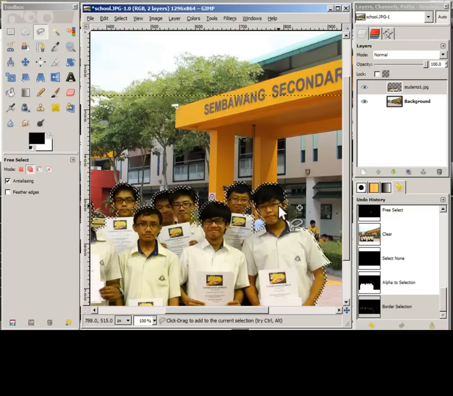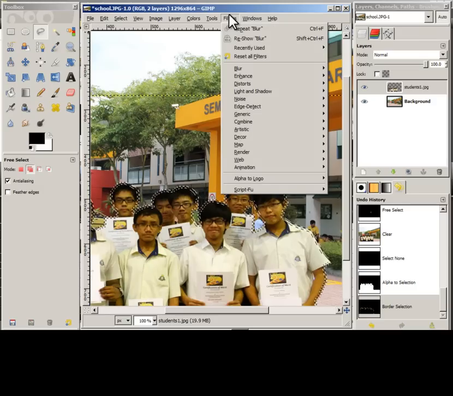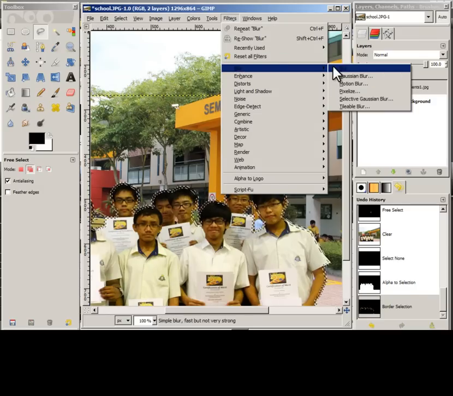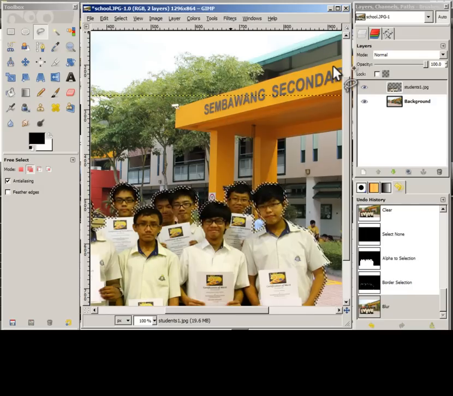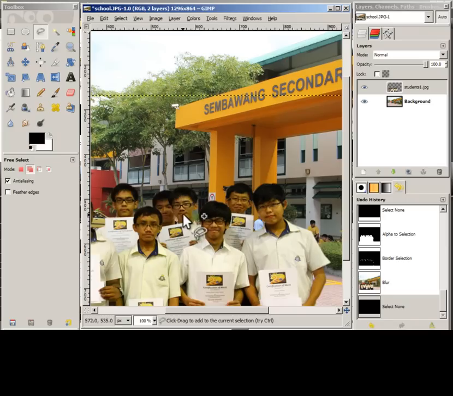And then we will blur the edges to smoothen it by going to Filters, Blur, and then Blur. Press Ctrl+Shift+A to remove the selection. And there you have it. Somehow we have smoothened the edges. Let's zoom out to view the whole picture.